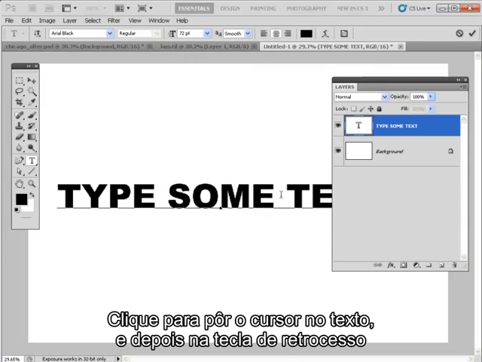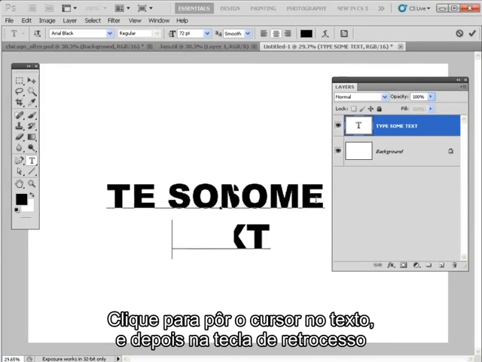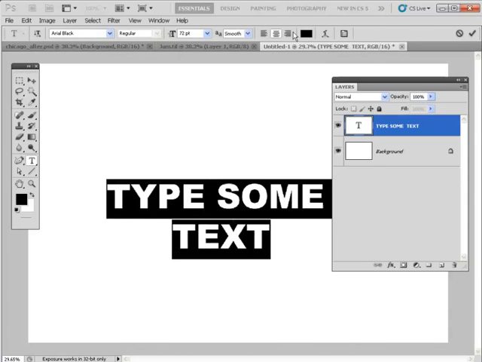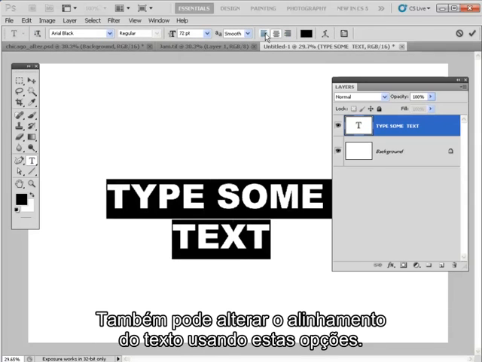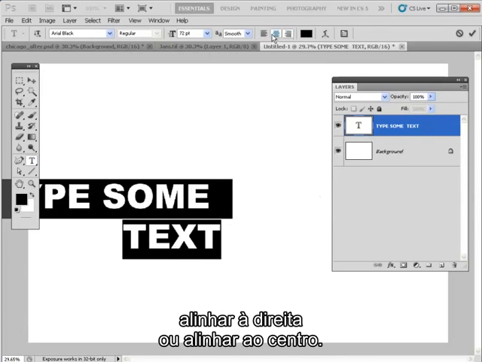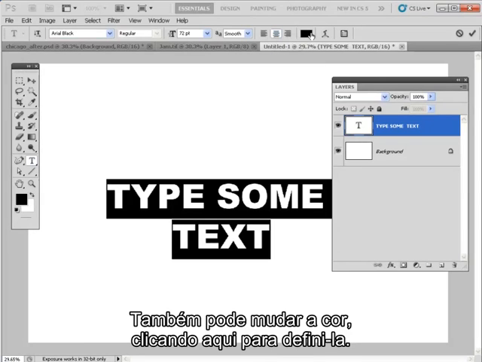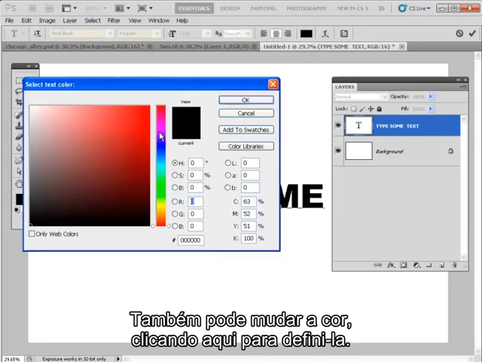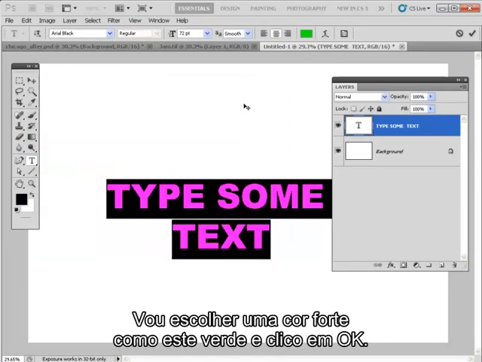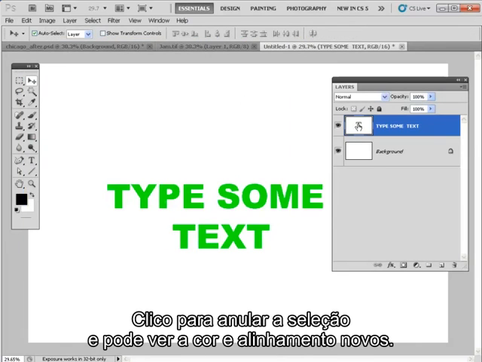You can then click to place the cursor anywhere on the text, hit return to add a new line, and then you could always double click here to select all and then change the color as well. Or you can even change the way things are aligned by using these options here. So we click to align things to the left, align them to the right, or align them centrally. Let's go and change the color as well by clicking here to set the text color, and we can choose a nice strong color like this green. Click OK, and then just click to deselect, and you can see the new color and the new alignment.